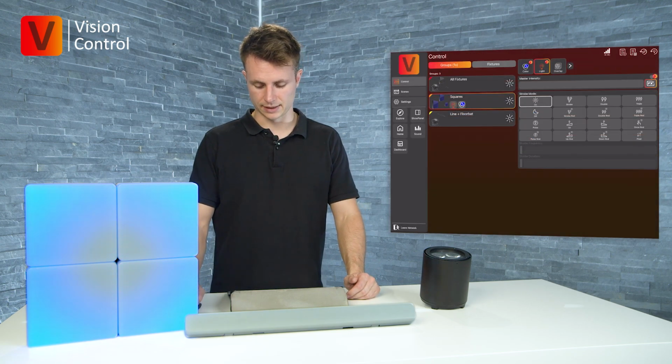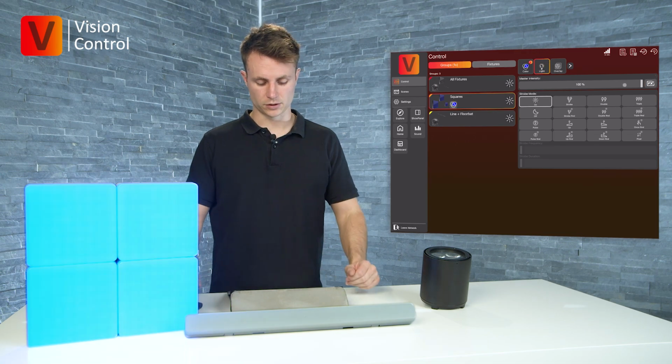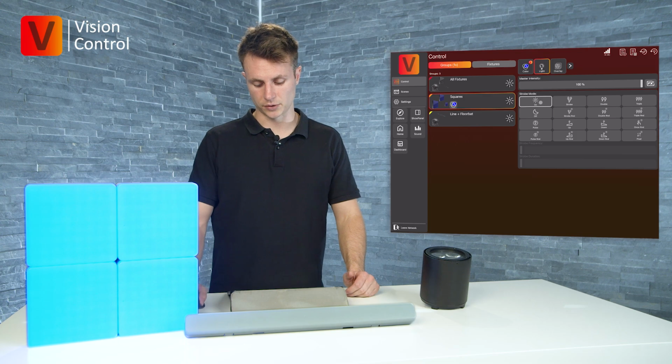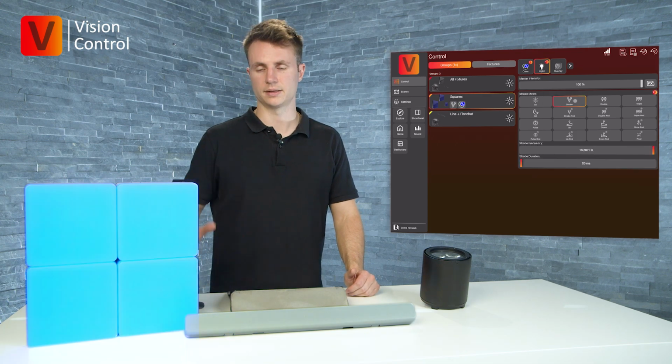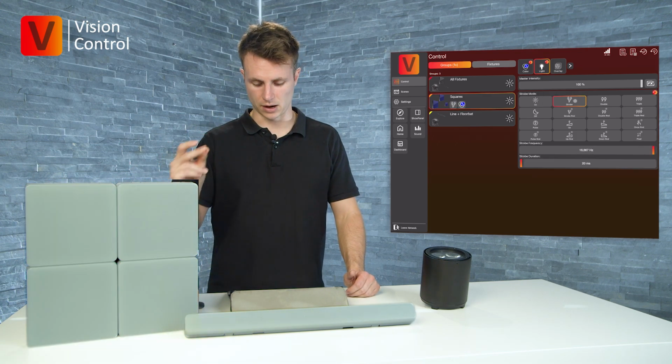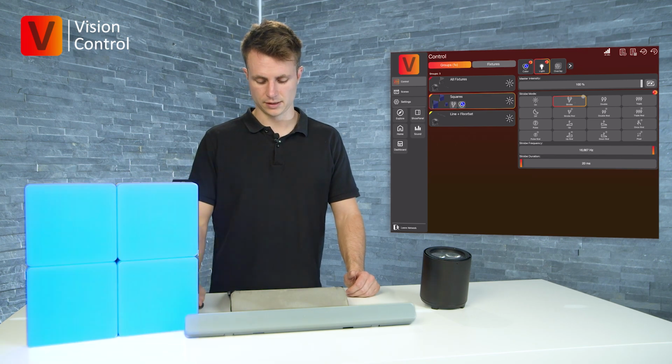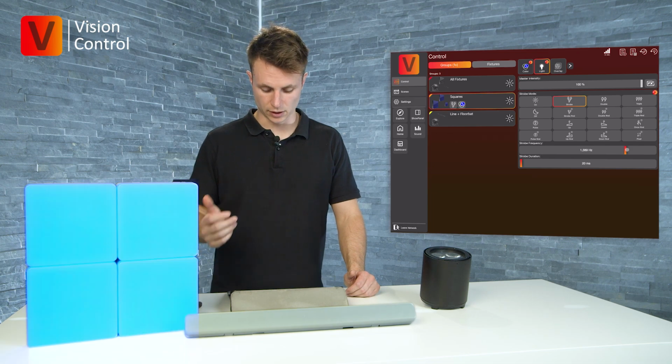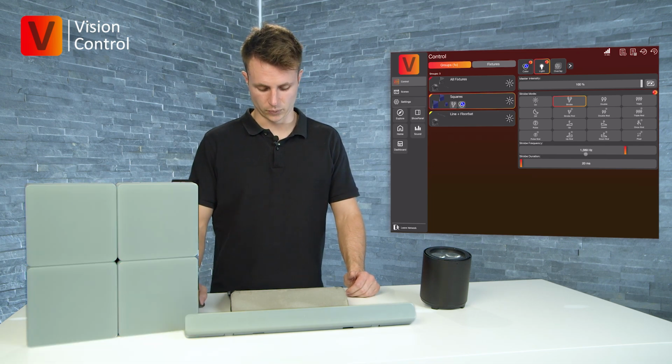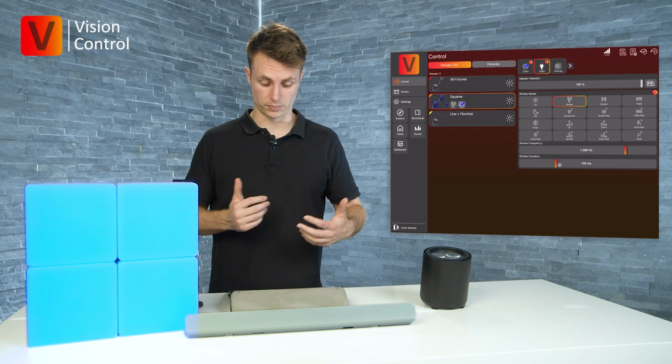Let's reset the intensity to 100%. Then we have here the second section, the strobe section. Here you can just click a strobe button and now you can see that we have now activated a very fast strobe. We can change this here with the fader to a kind of a slower strobe frequency, and we can even adjust the duration of the strobe to a longer strobe duration.